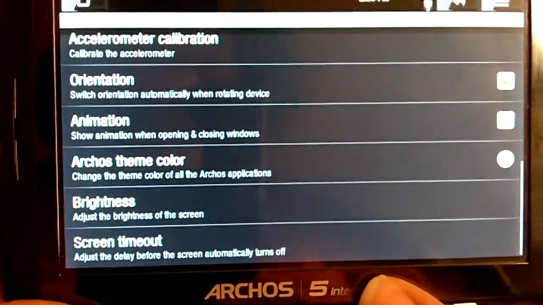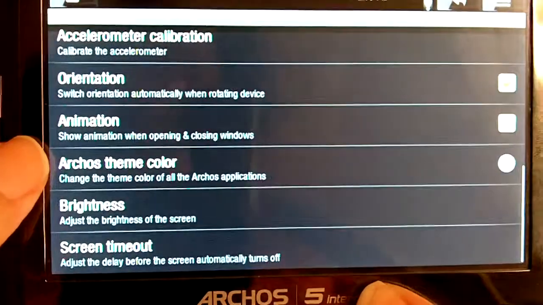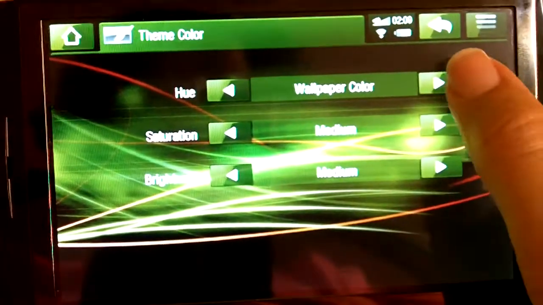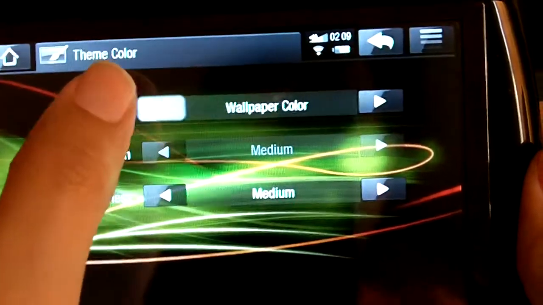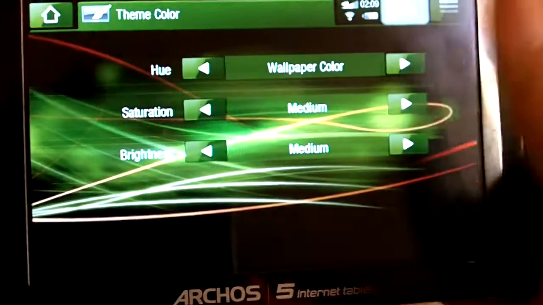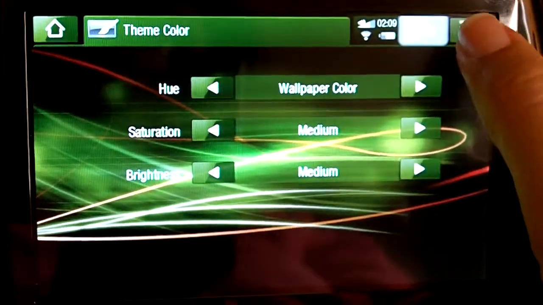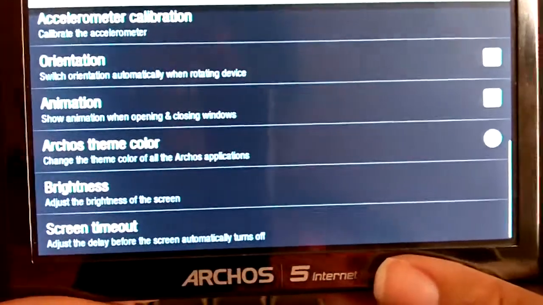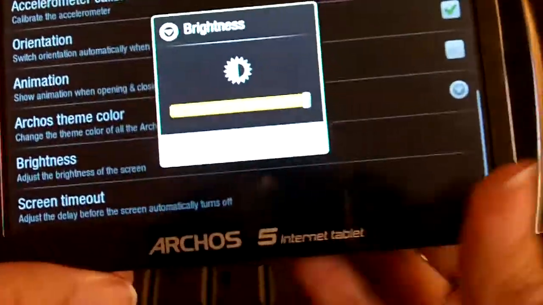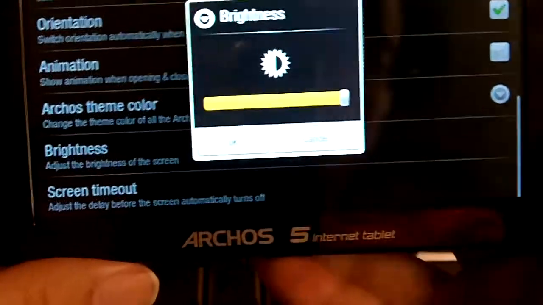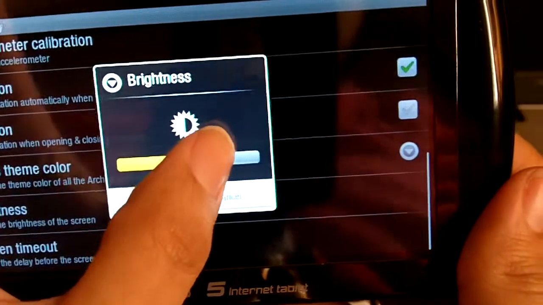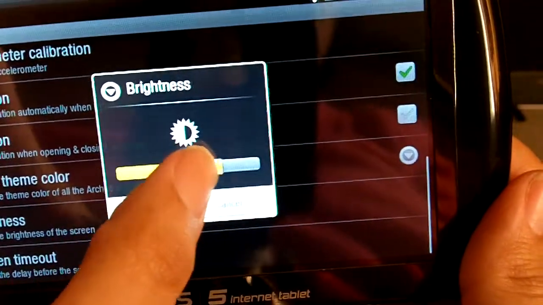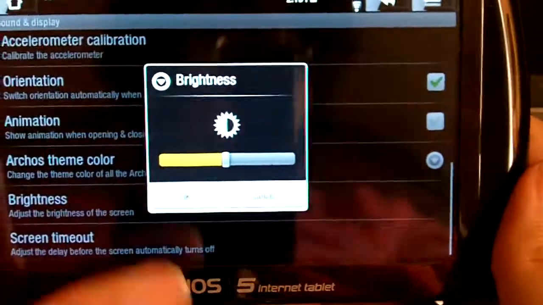And you have some more features here. You can change the theme color, brightness. Let me go back to theme color. And you have the different colors available to you. Click on the back button. Brightness. Wow, is my screen really up that bright? My goodness. Alright. You're going to want to set it in the middle or low because this will eat up your battery. Okay?